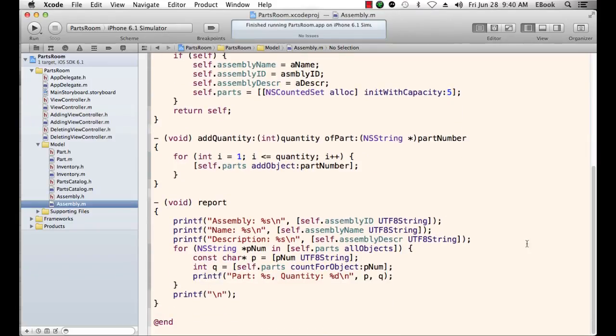And then report just prints out assembly, the name, the description that we pass in, and then for every part number in self.parts allObjects, now allObjects on a set of any kind returns an array of the elements of that set. So in this case, it's the number of unique objects, not the number of objects counted. We get the part number in P, we get the quantity in Q, and then we print out part, and then the part number, and quantity, and then the quantity. And then we print a new line at the end.